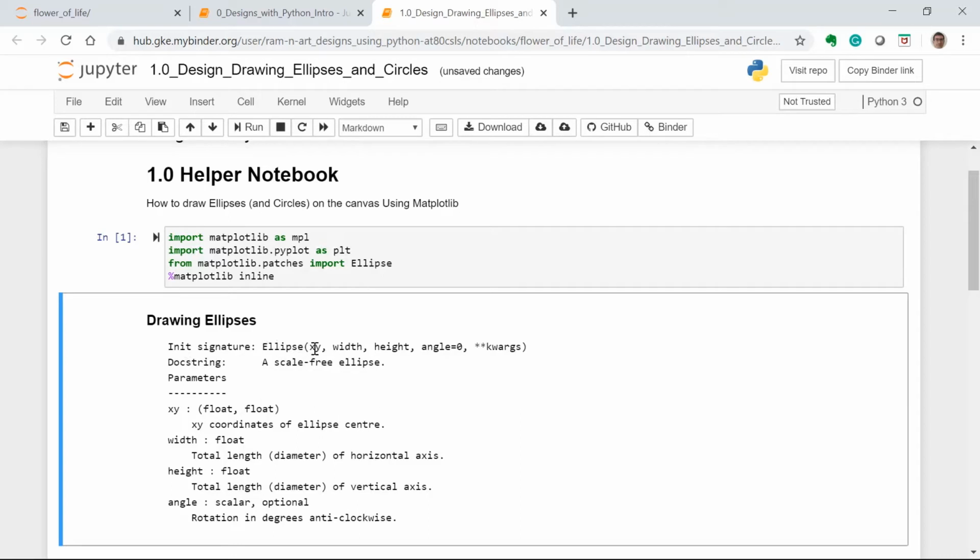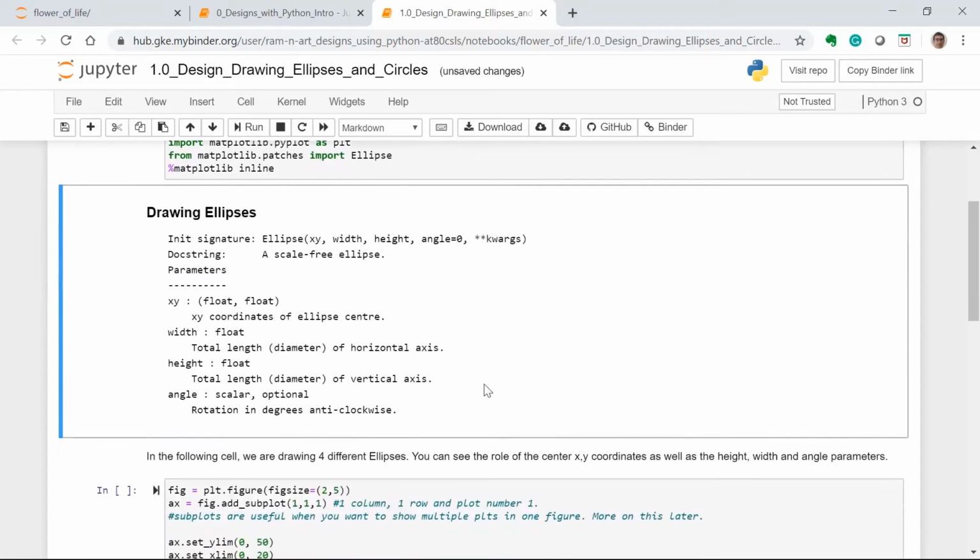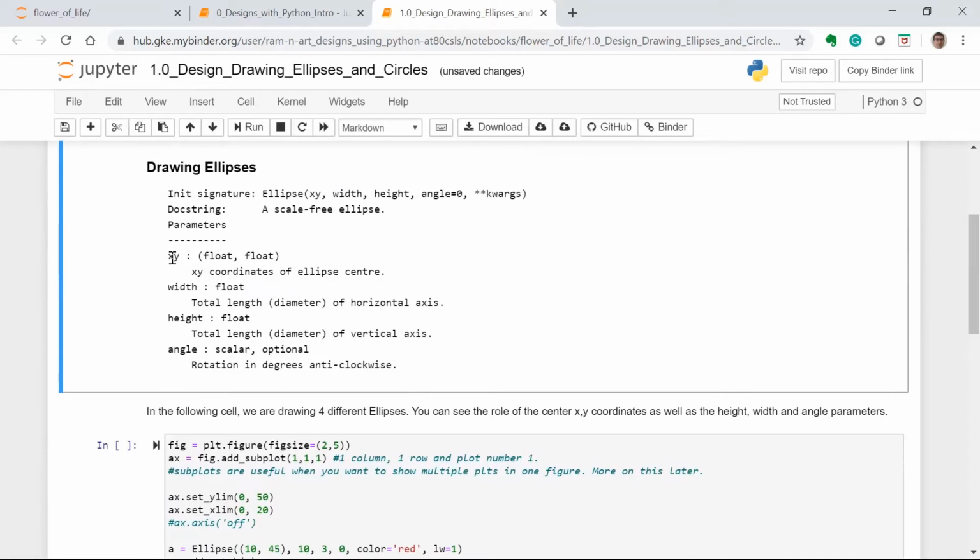An ellipse takes an XY coordinate, the center. An ellipse has a width and a height, and then it has an angle of orientation with respect to the horizontal. We'll show all of this. It also has a bunch of keyword arguments, some of which we will use, such as the color, line width, and so on. There are many that you could use, but let's keep it simple for now. There are 4 things that are important to us: the X, Y coordinate, where is the center of your ellipse, how wide, how tall is it, and what is the angle.